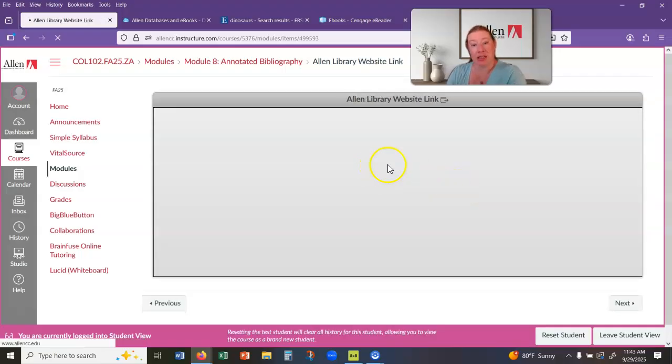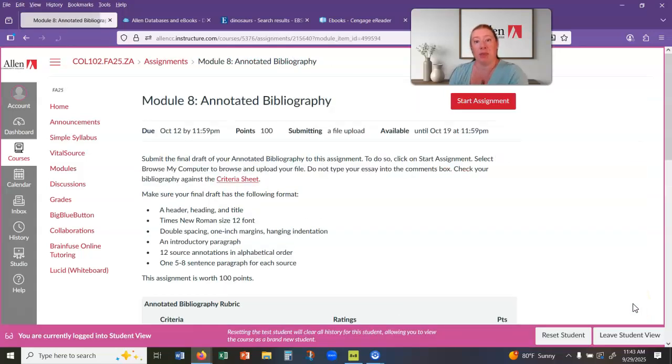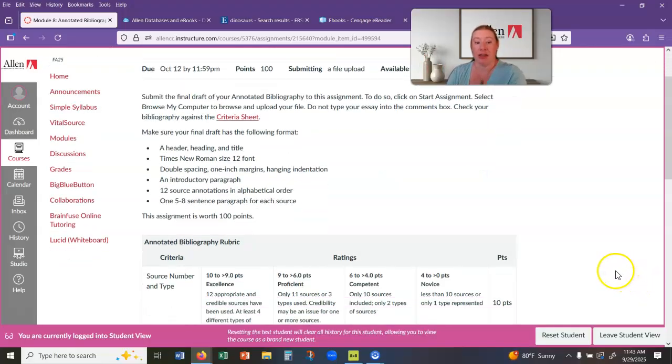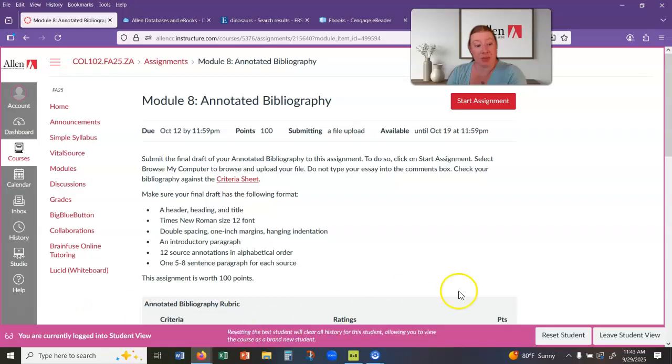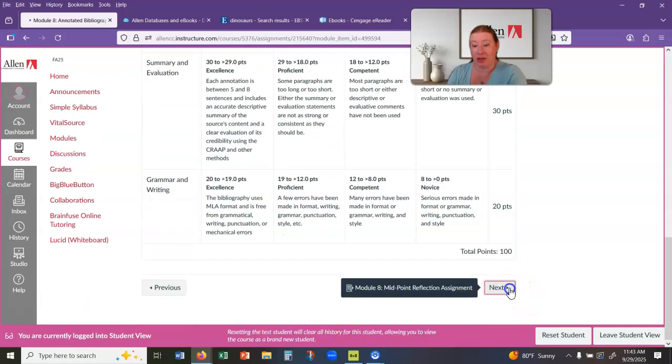I also have a link to the library website, which you can use as well. There's some other stuff on the library website, but really just keeping in mind that you have access to all that stuff at the library that is good for research. This is the spot to obviously turn in your annotated bibliography and want to make sure that you reach all of the criteria for the assignment.